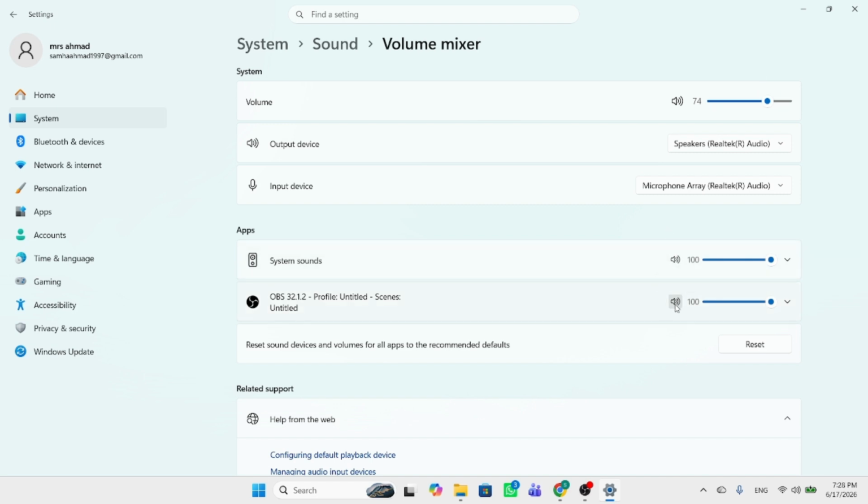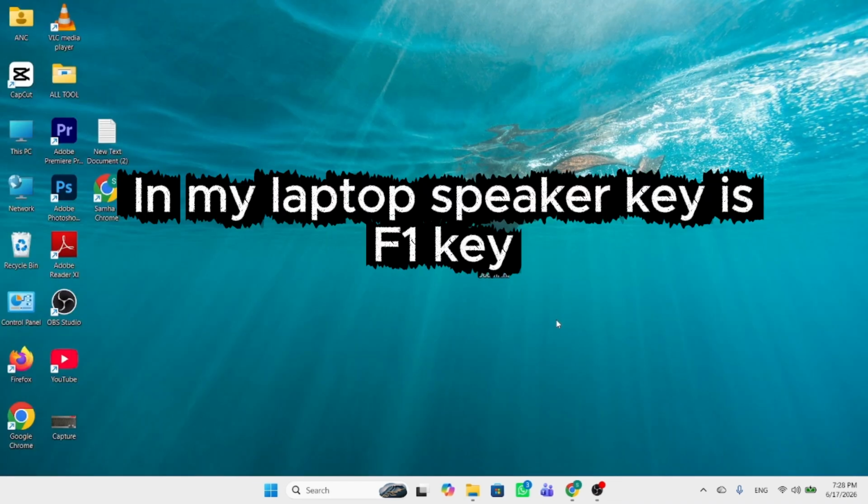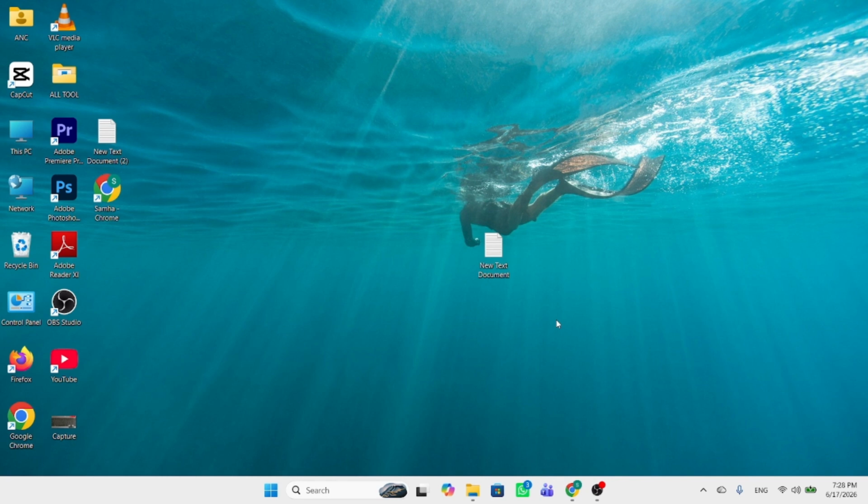You can also unmute your laptop using the keyboard. Look for the key with a speaker symbol on the top row of your keyboard. Press that key once. On some Lenovo laptops, you may need to press FN and the speaker key together.